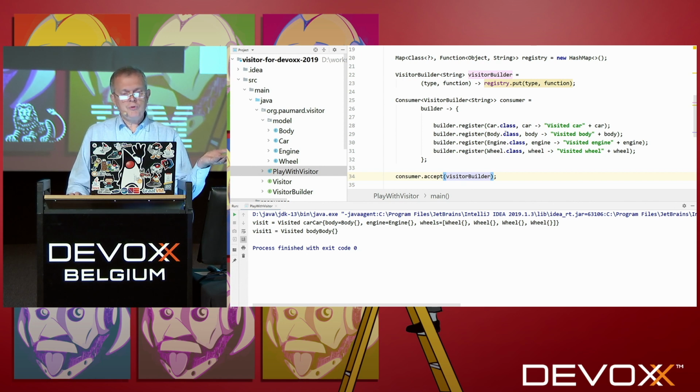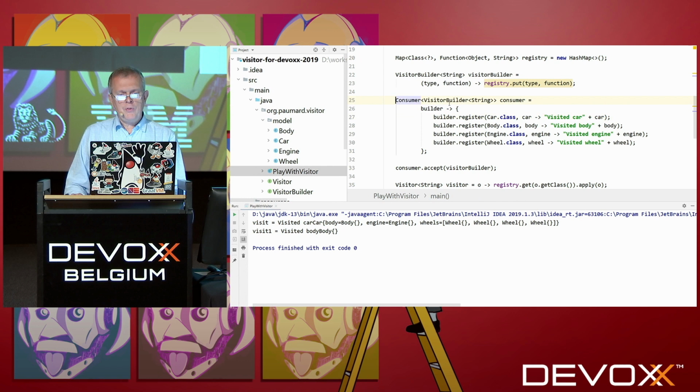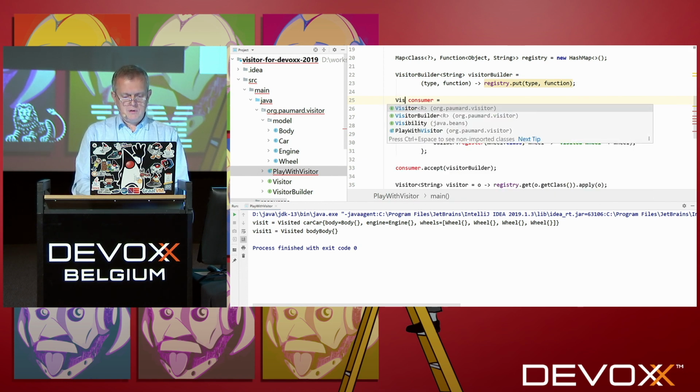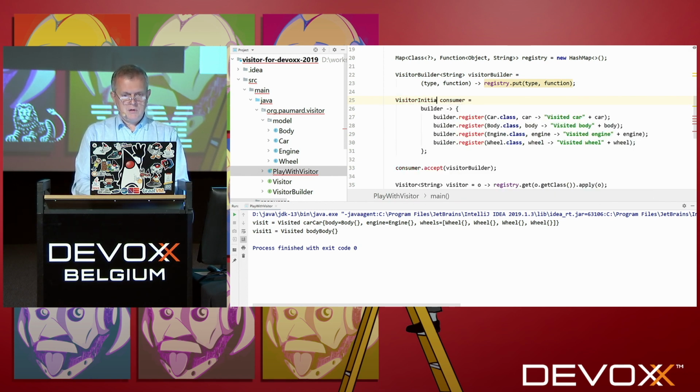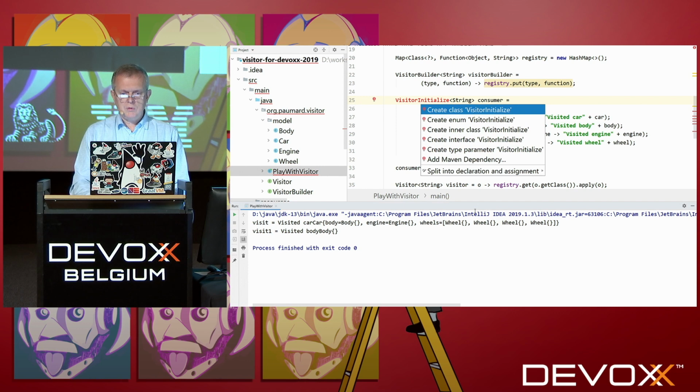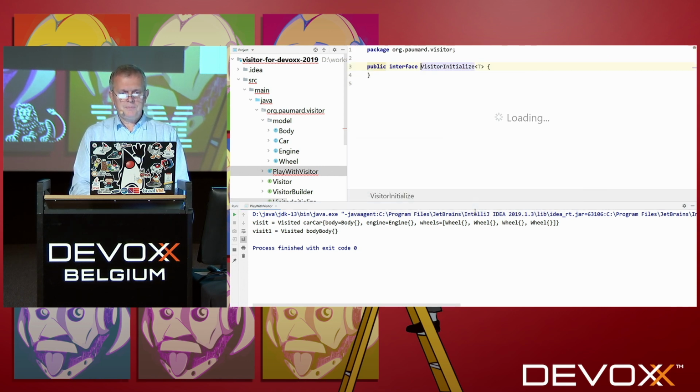And I'm going to use the same trick as previously, just to improve the readability of this technical code. This consumer is in fact initializing my visitor, so I'm going to call it visitor initializer, because why not? Yes, this is nice, I like it. I'm going to create this as an interface. Initializer. I guess I should put an R here to call it initializer. Oh, not capital R, please.